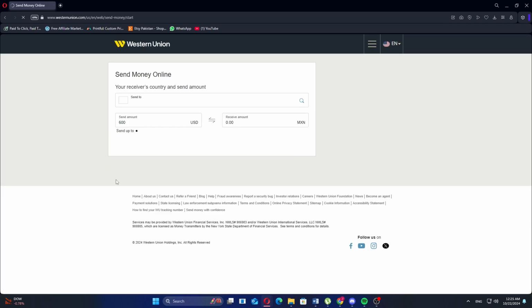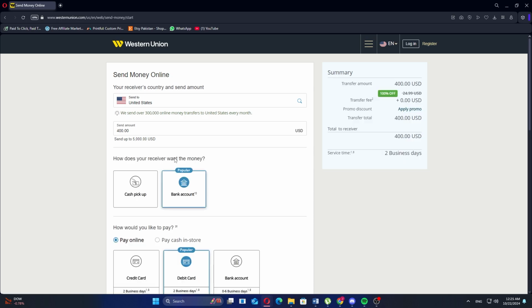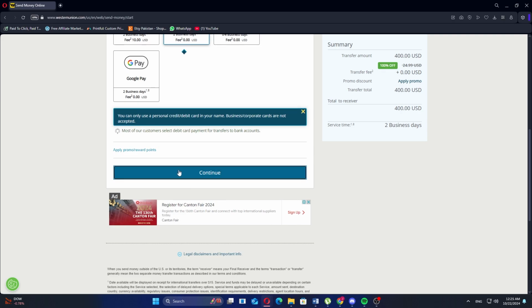Now choose how your receiver will get the money. Select Bank Account for direct deposit into their bank. After that, choose your preferred payment method like a debit card, credit card, or bank transfer. Click on Continue to move forward.